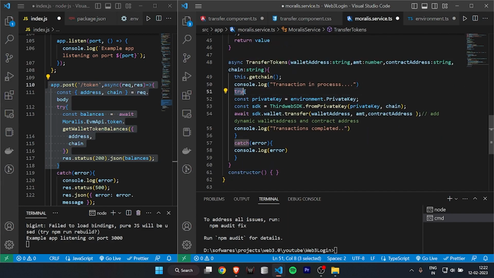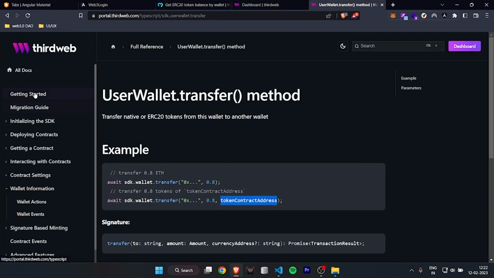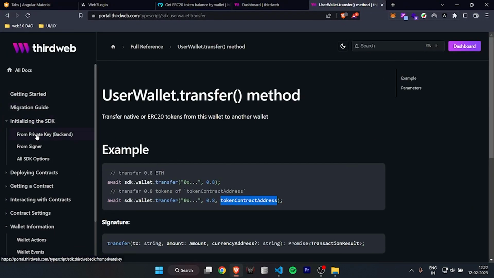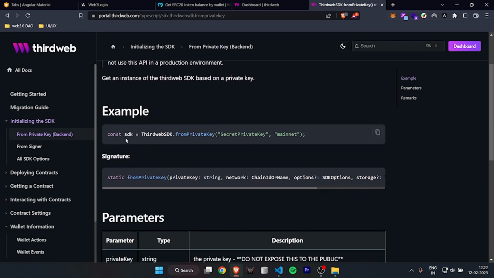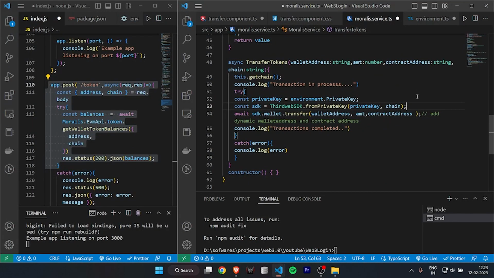So in our try block, we are going to get our private key. The first thing is that we get the private key from the environment, and we need to instantiate an SDK for thirdweb. If you're not clear with this, you can head over to initializing the SDK from private key. Here you can see that we need to establish our SDK, so that is what I'm doing here.